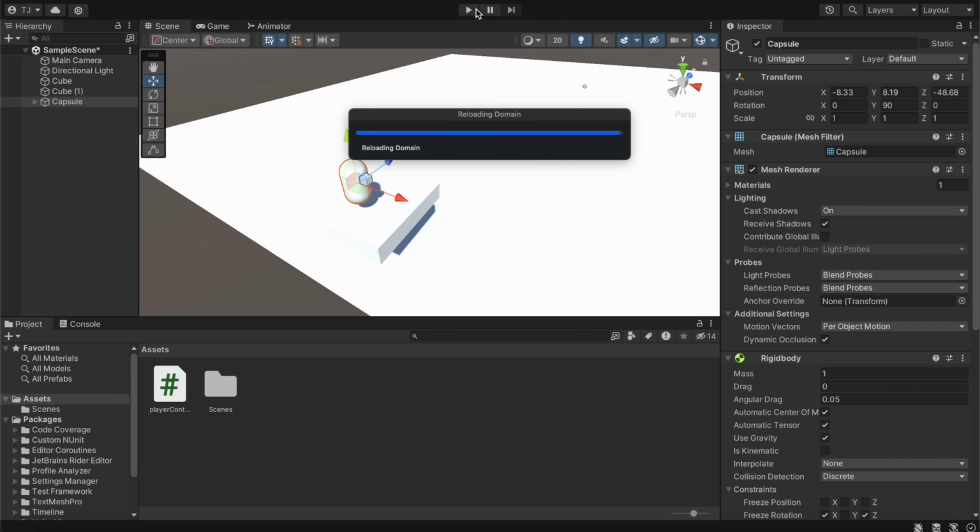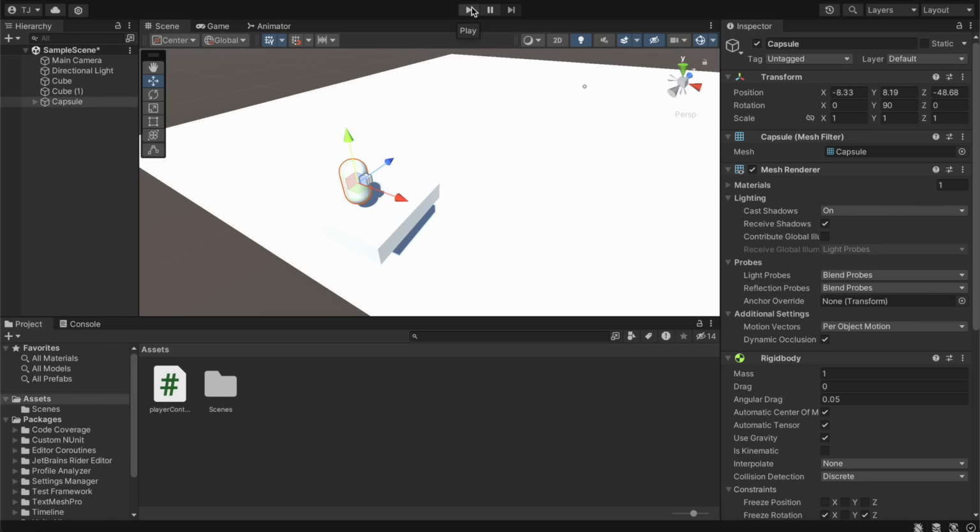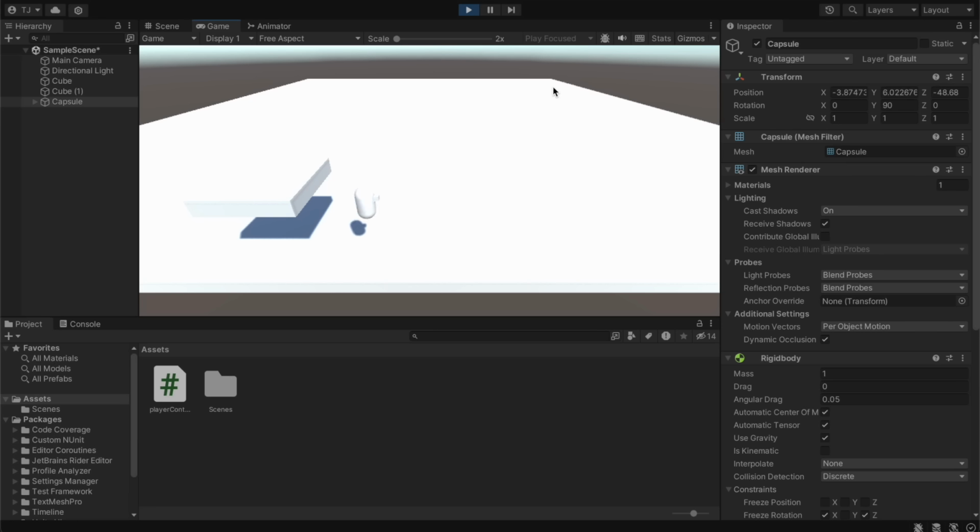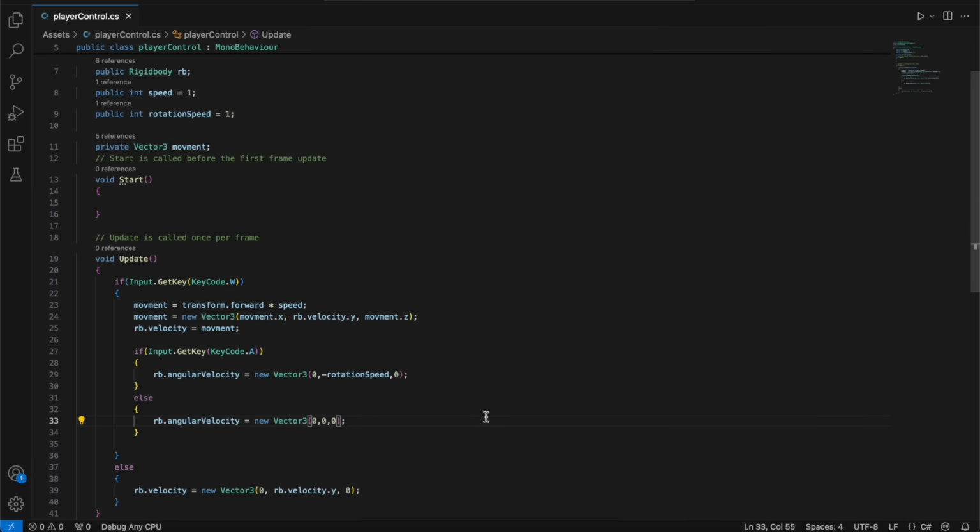Now let's save and go back. Press play, press W, press A, and stop. Okay, as you can see, it stops immediately. Alright, so now let's add the code for the D key.